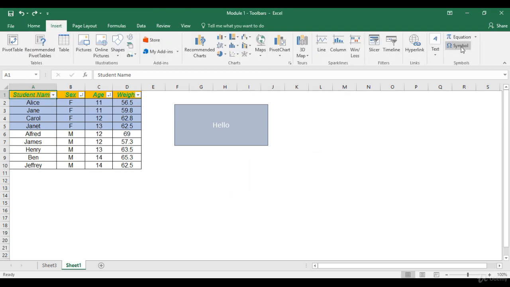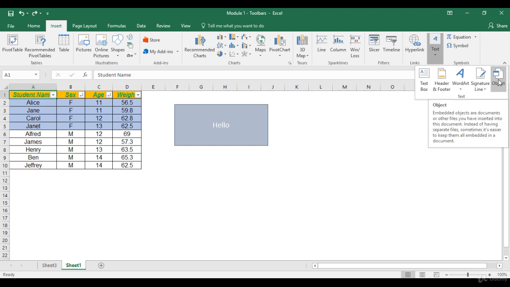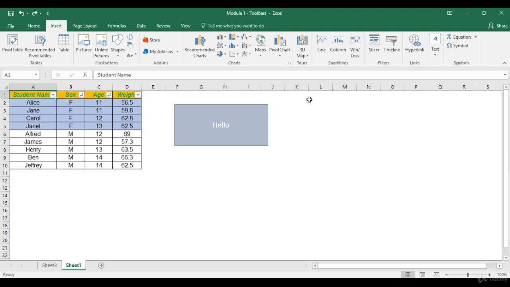Similarly, you can also input other objects or other Excel files using the object option over here. So basically you can import other Excel files or PowerPoint presentations within an Excel file.